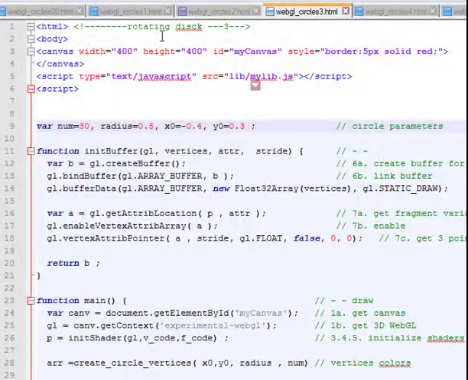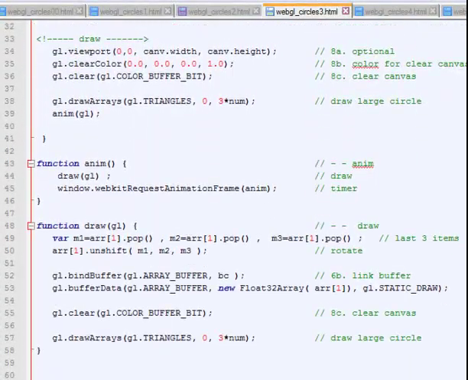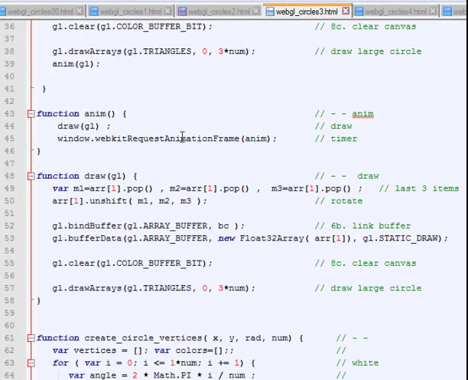The script of lesson number 3 is almost the same as number 2, except that we add a few commands for animation. Here we add the function anim and we add function draw. If you know how the canvas animates, this is a basic loop. Basically you draw, and this is a timer, and you call that function again.